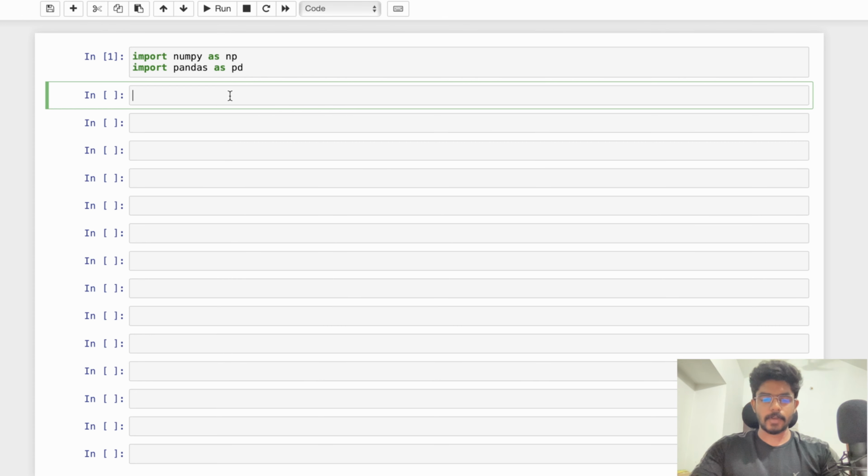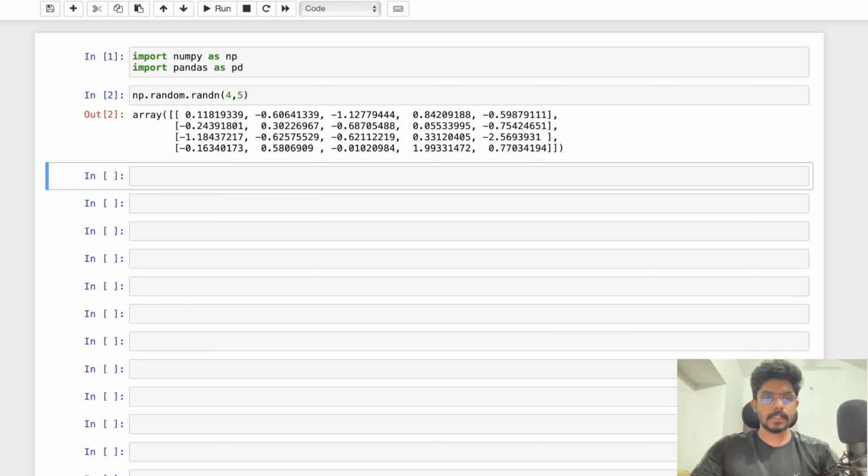So for that I'm going to type np.random, and from random I'm going to access randn, and I'm going to create, in this case, let it be a 4x5 array. Okay, so this array will have 4 rows and 5 columns. Just run the cell and see what happens. So we have an array with randomly generated numbers which has 4 rows and 5 columns, right?